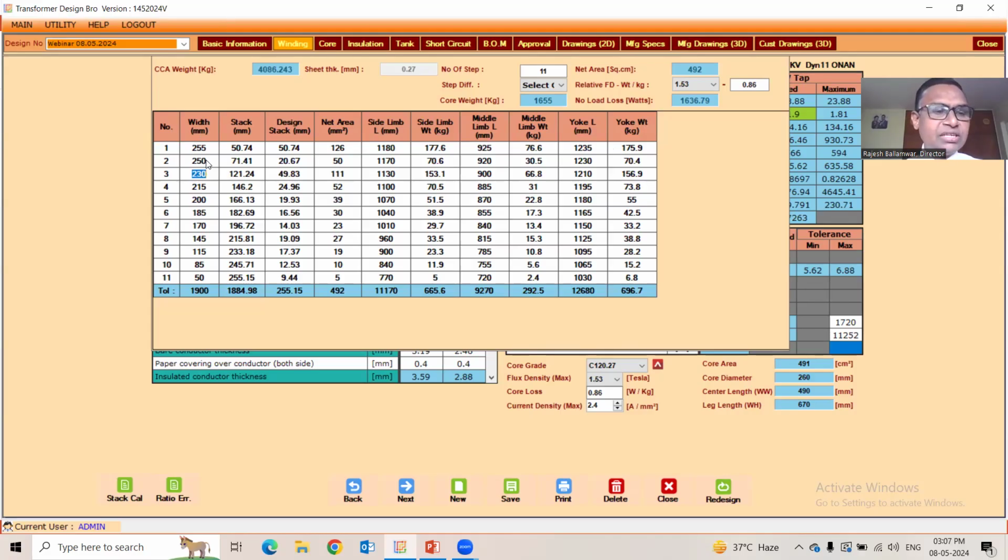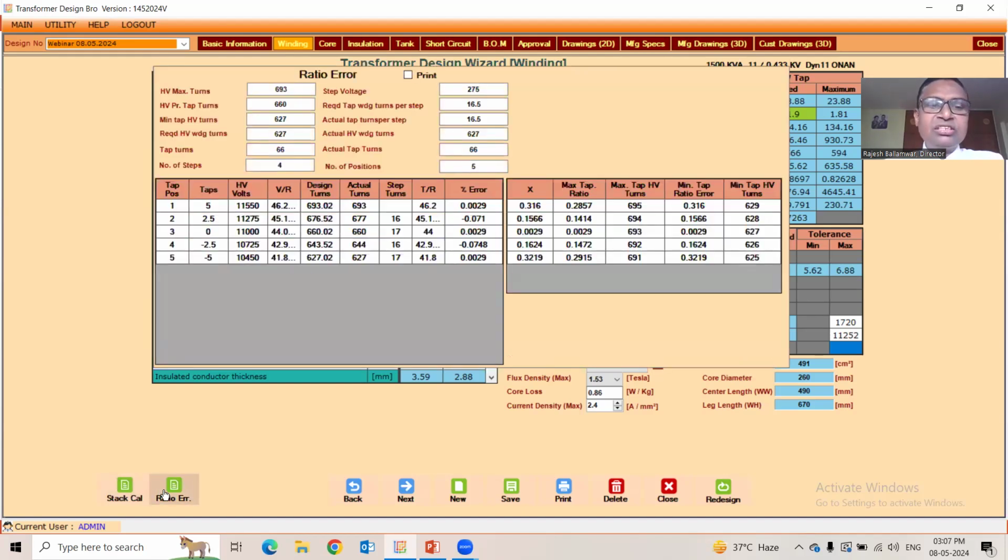Now, friends, having seen the stack calculations, let's go and see what the ratio error calculations the software gives you with just a click of a button. Friends, in this ratio error, you'll be in a position to see all the information related to the turns, how many tap turns, the number of steps, the step voltage, then the actual tap, HV winding turns, the number of positions, everything is there. And below that, you can see the table. As we have seen earlier, the total 5 taps.